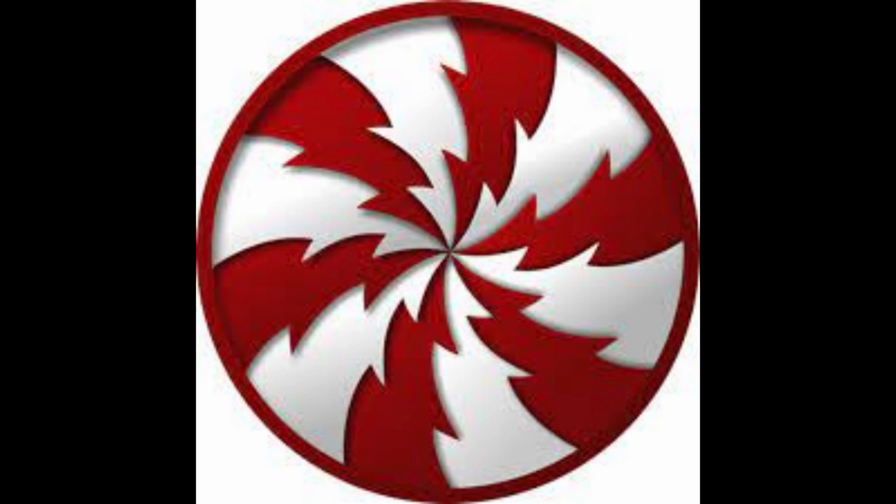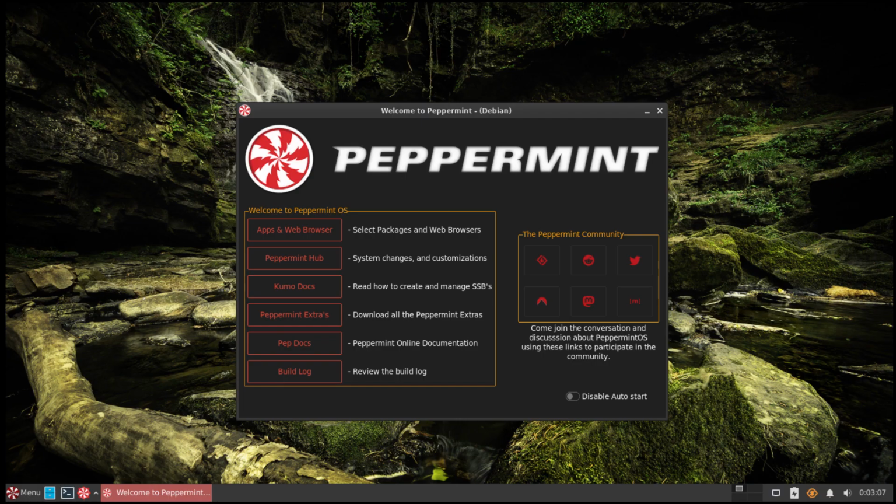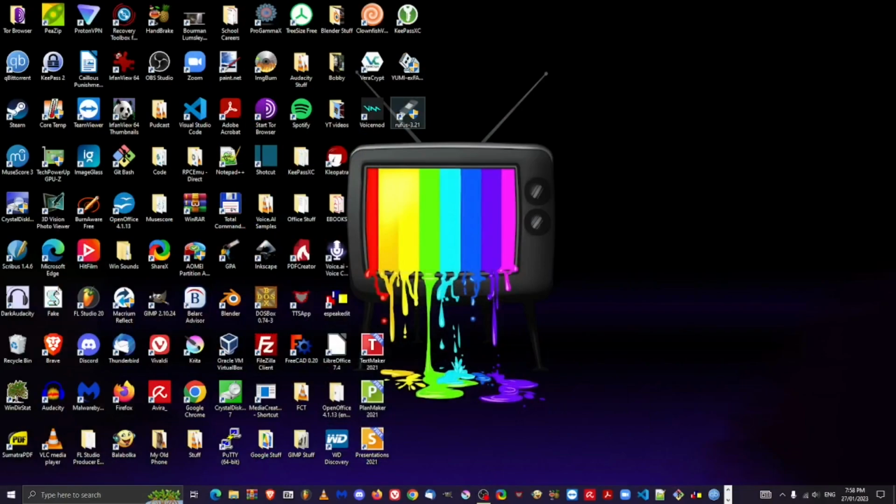And finally, you will need the Peppermint OS ISO image. I will be flashing the DVU in addition, but you can flash whatever version of Peppermint OS you like. If you have all of these things, you're all set. Just follow what I show you on screen, and you should have no problems flashing Peppermint OS to your USB.